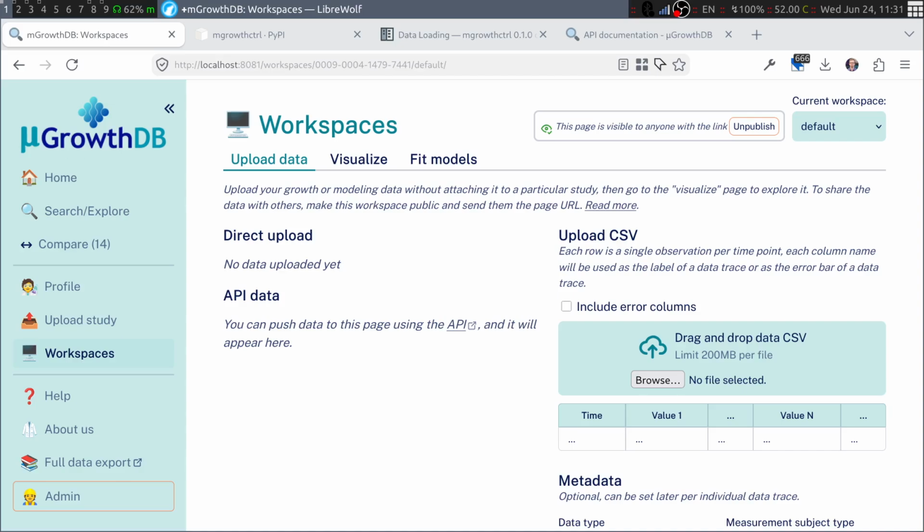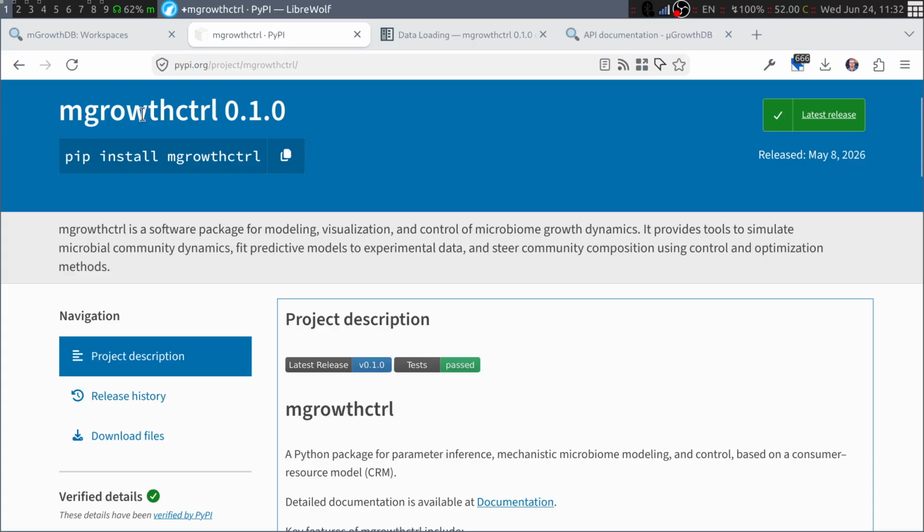In this demo video, we're going to see how to use the MgroDB API to push data through the Workspaces programmatically instead of going through the web interface. To make this easier, I'm going to use the mgrowth control package that you can install using pip. This is a sister project to MgroDB.